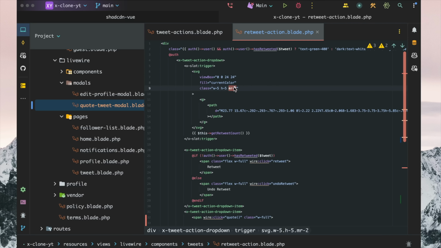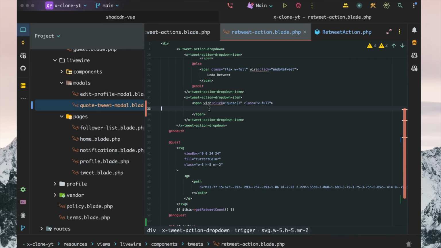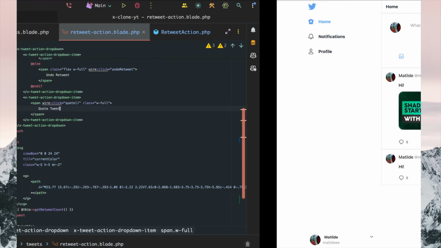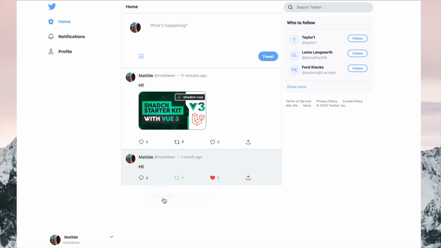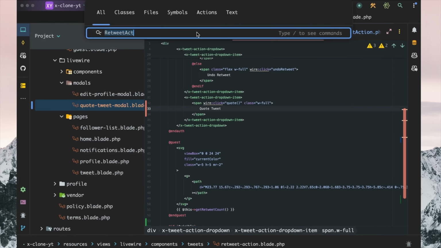And then we can just have a quote in here which is going to set that to true. So let's see what happens if we go ahead and try to, first and foremost, actually put in some text in here and say quote. We get route tweet not defined, that's fine, we can just go ahead and fix that inside the quote, the tweet quote. In here we're just going to say tweet.show. See what's going on in the error log here.